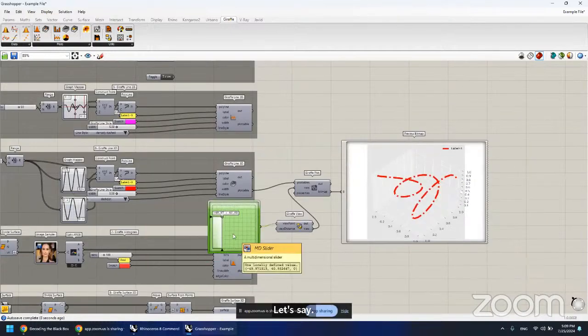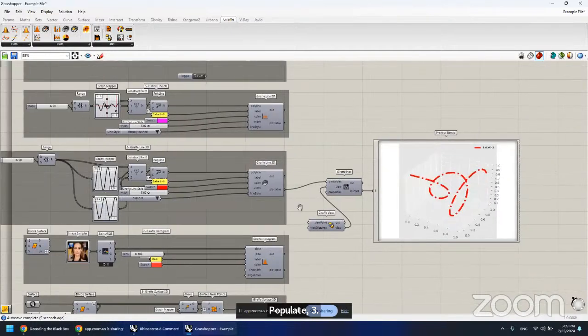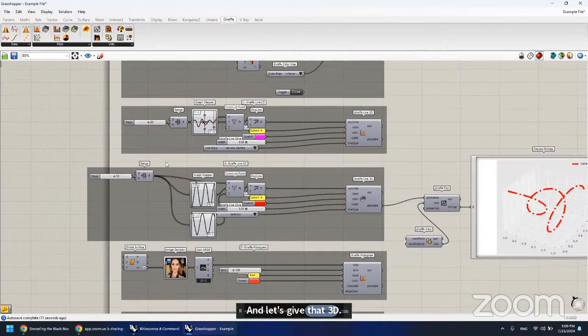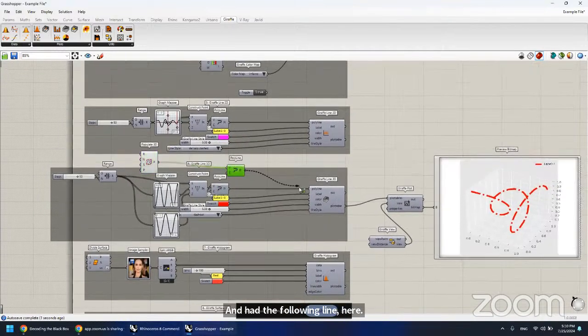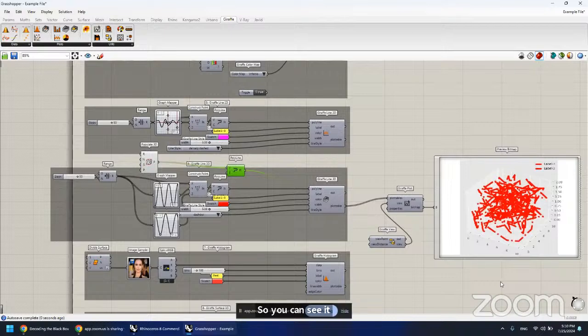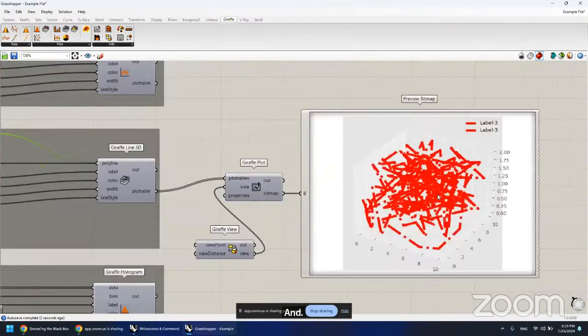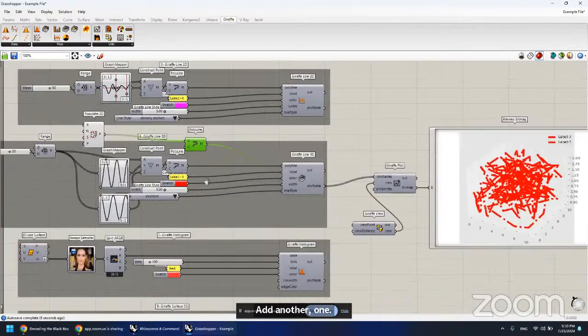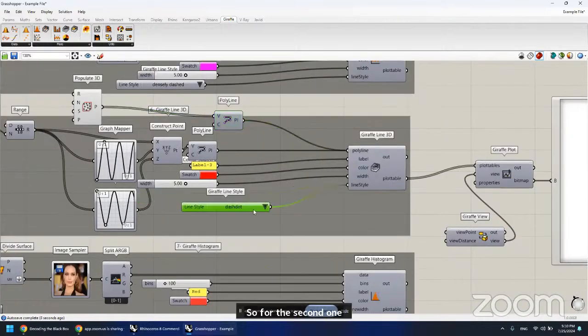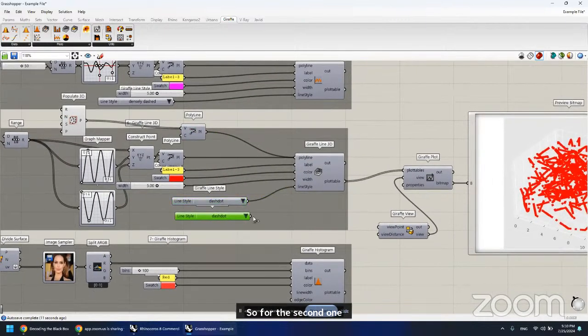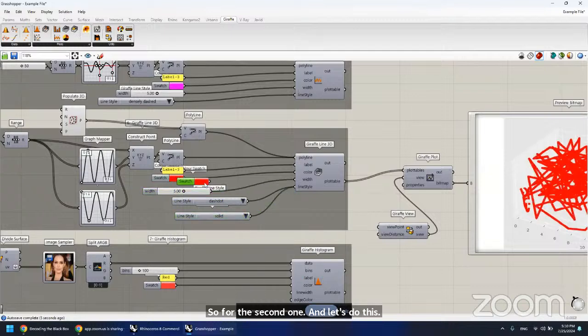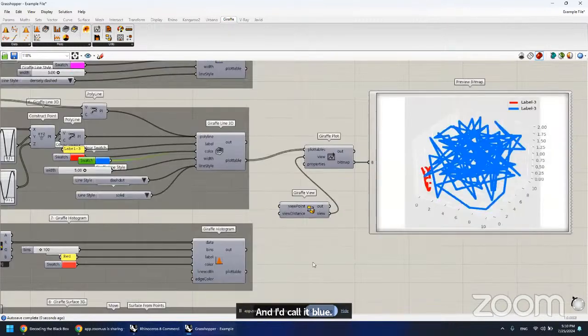And let's give that populate 3D to another polyline and add the polyline here. So you can see it creates a jumbled mess like we talked about, but it can do it. And we have dash dot here. We can add another one. So let's call this one solid. So for the second one, let's call it blue. So the second one, which was the jumbled mess, is now blue and solid.